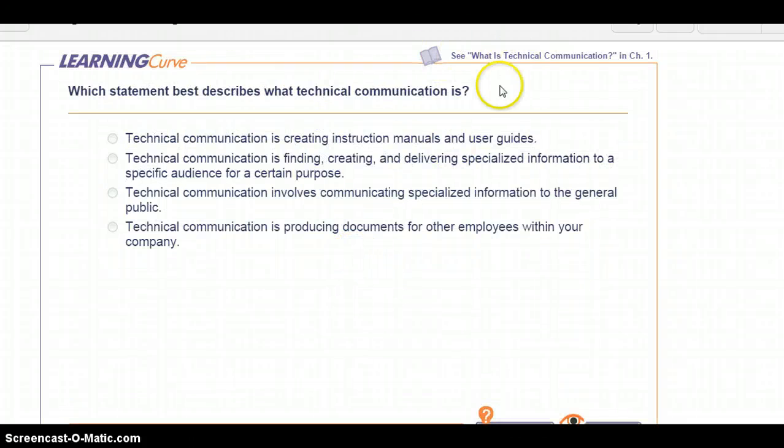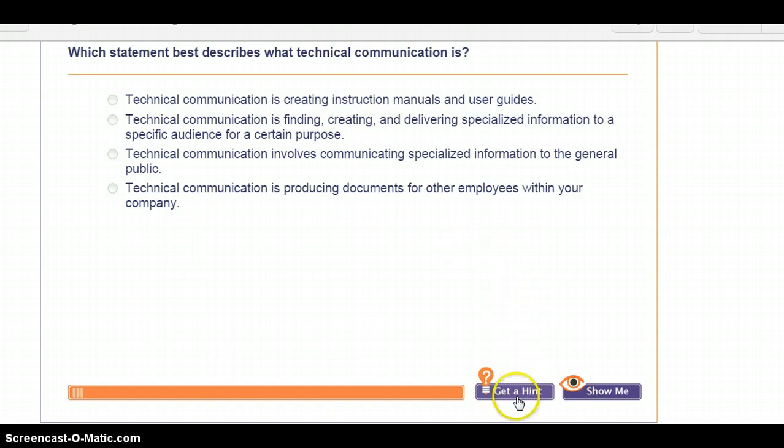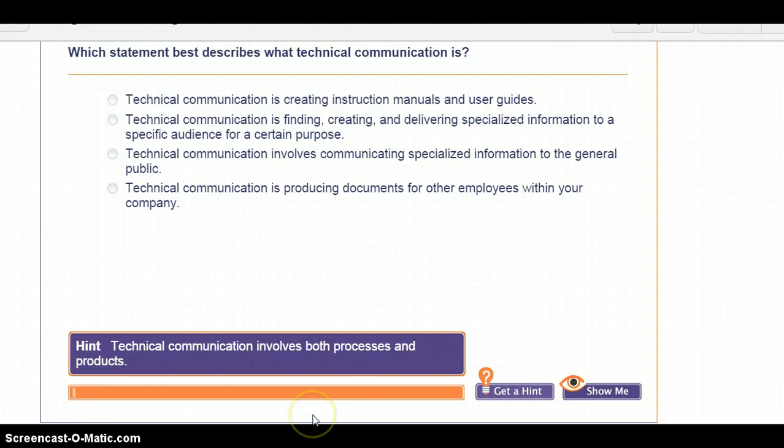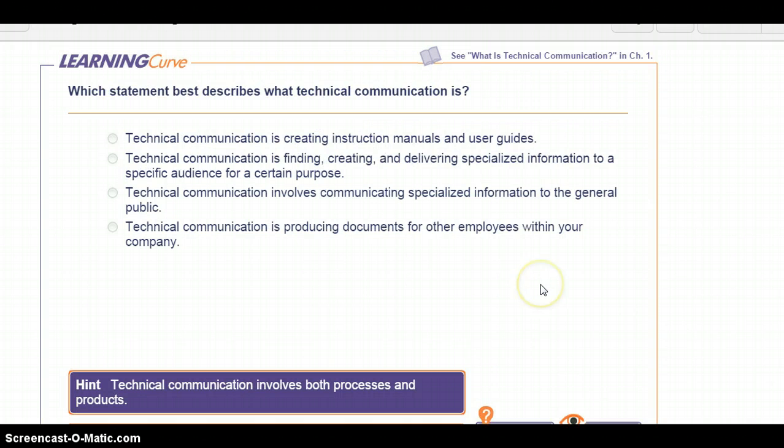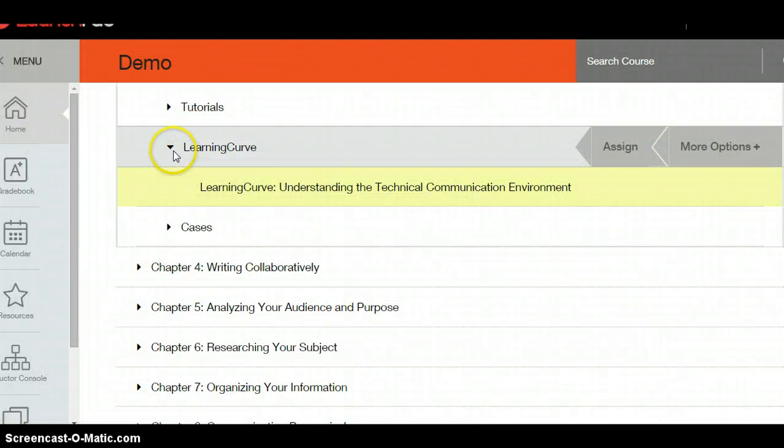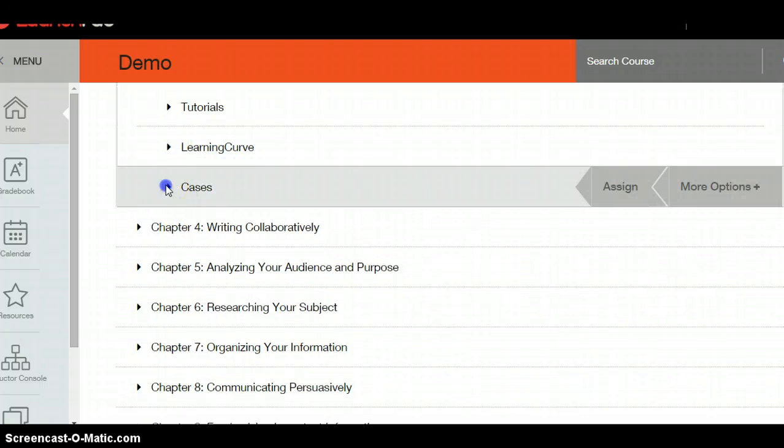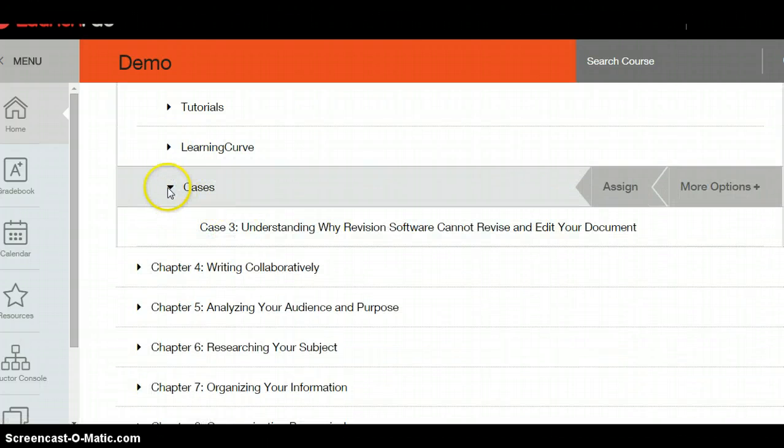And when they click on that, they don't actually get penalized, which is contrary to if they click get a hint or show me. If they click get a hint, you'll notice the progress bar goes down, but they get some feedback to help them answer the question. So it's a tool that's integrated right within the ebook itself. It's a great practice tool, and it provides some individualized student feedback and practice for what they know and what they don't know. Cases are listed out here as well.